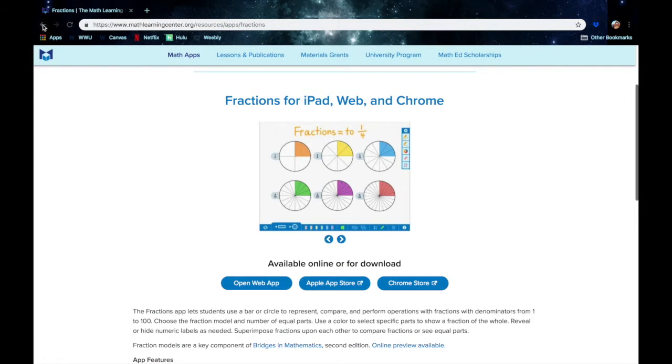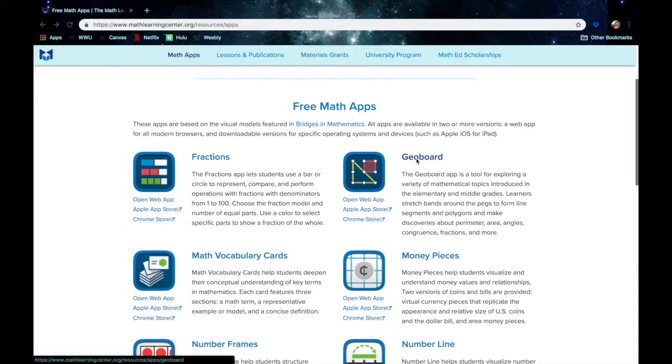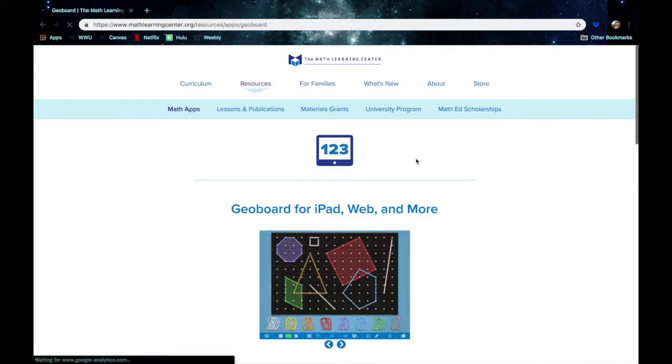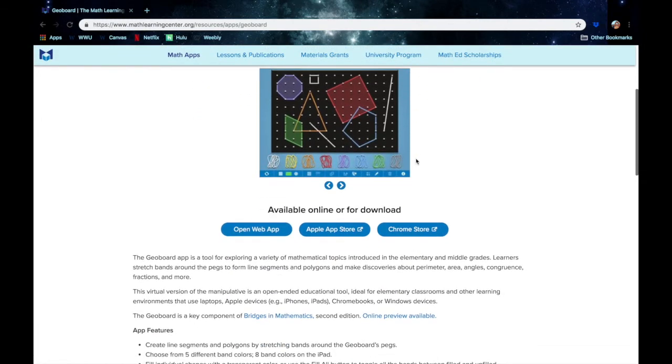Let's go do another one, the GeoBoard. And it's the same process. Click on GeoBoard, takes it to the page, click Open Web App.